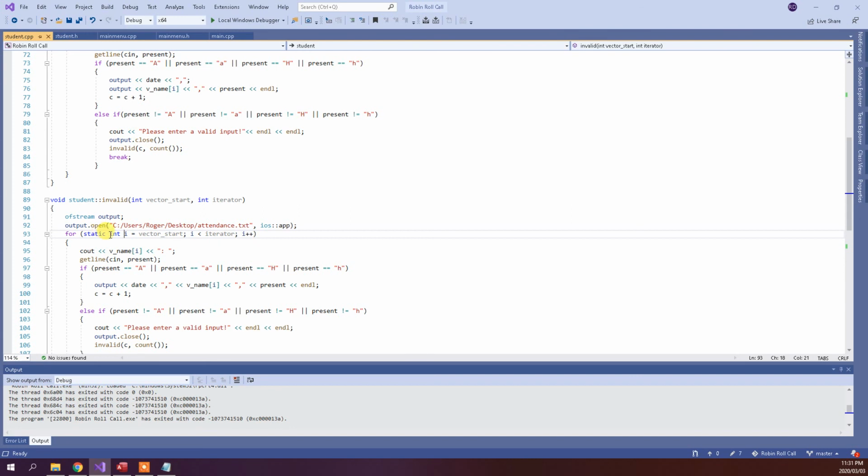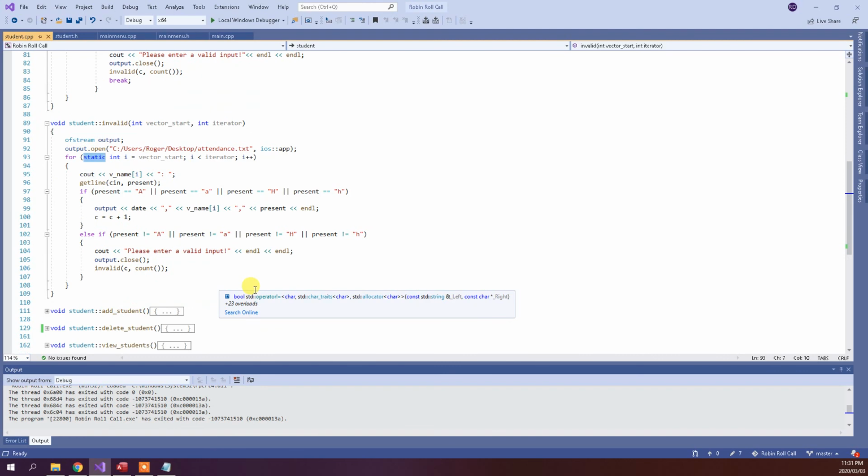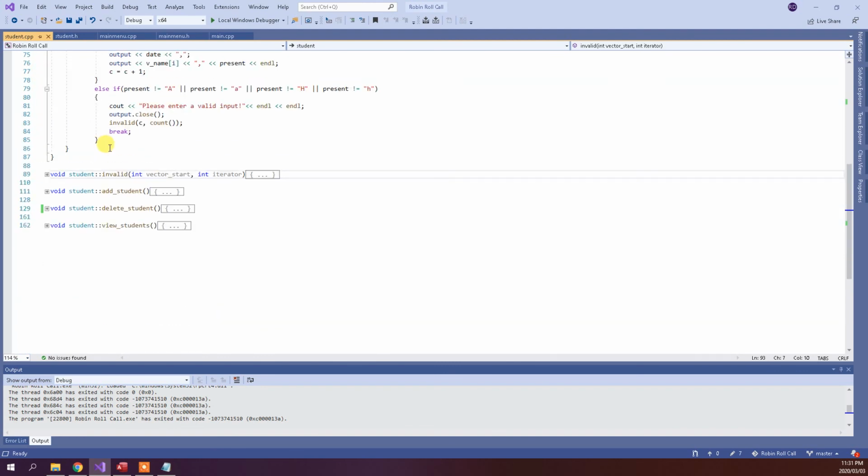And then I did some research, and I figured out that if you add the static word over there, then basically I is initialized once, so it won't keep reinitializing when the for loop goes around, basically. So that solved that problem. So that's basically what happens when we take attendance.